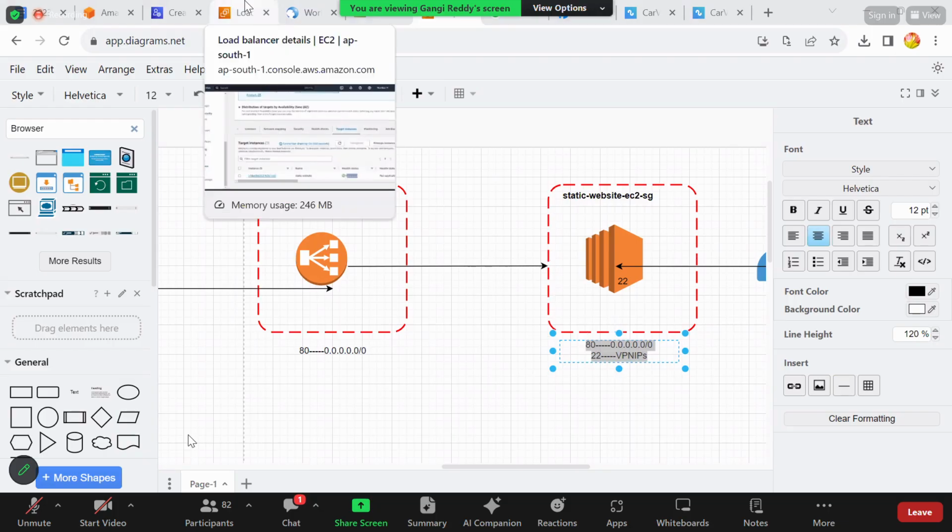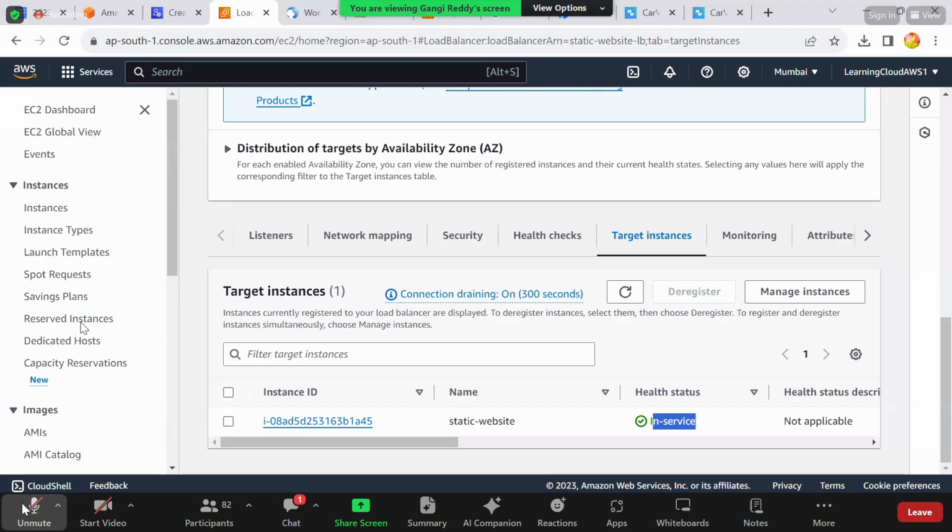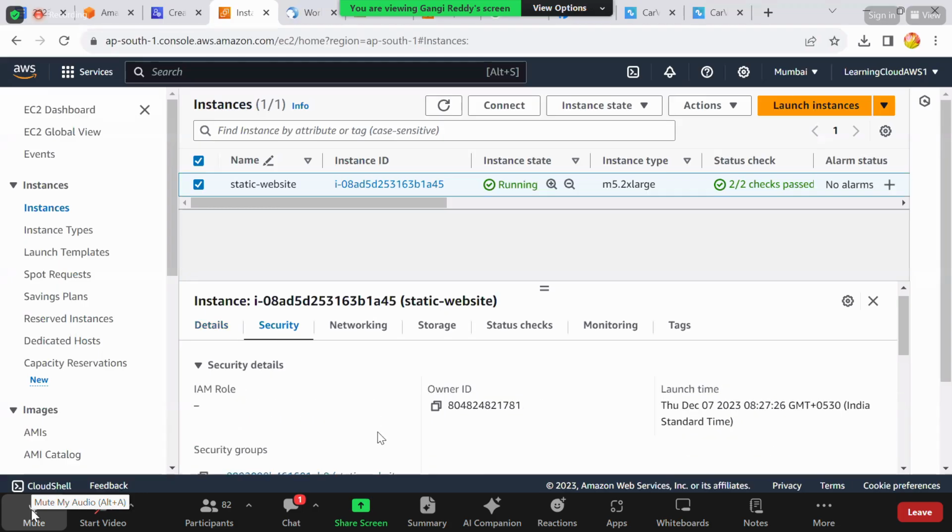Please observe here. I'm going to EC2. This is what we do. Next labs, EC2. Go for security. Go for that security group.